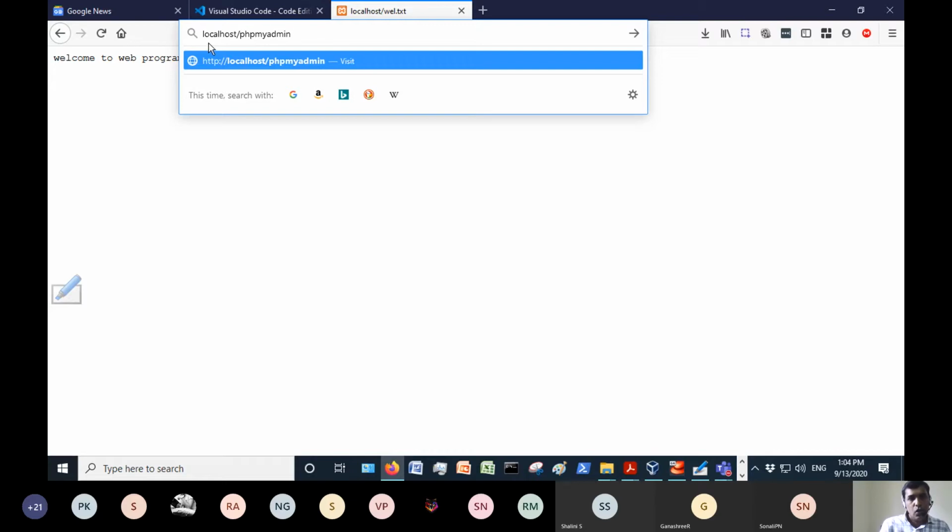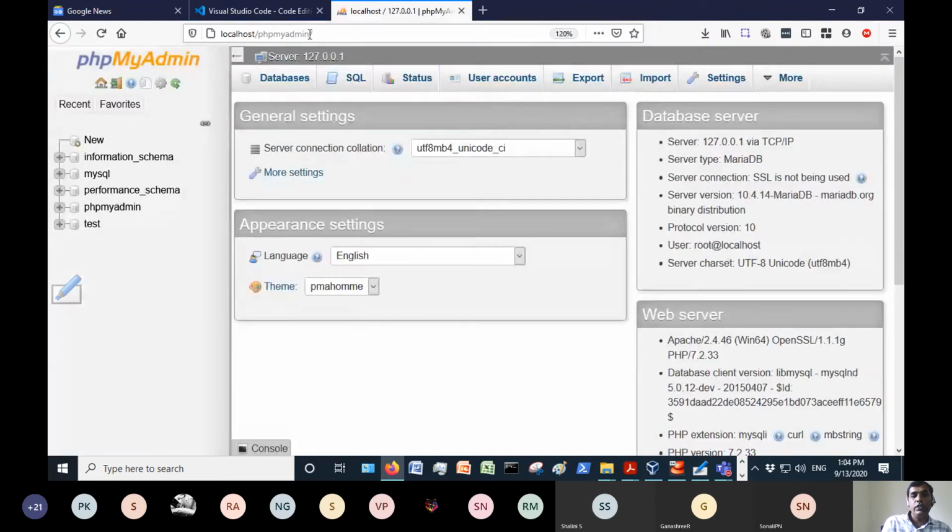So note the point: localhost/phpmyadmin, then press enter. So this is the PHP MyAdmin page. You will get it only if your Apache server as well as MySQL server is running. Because PHP MyAdmin is a package provided by XAMPP, which provides MySQL administration using a graphical user interface, or a web interface.